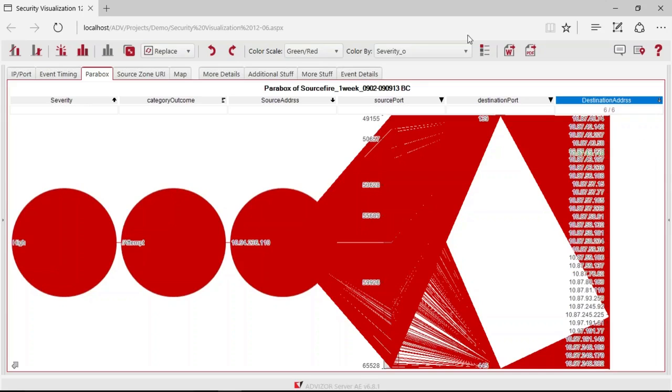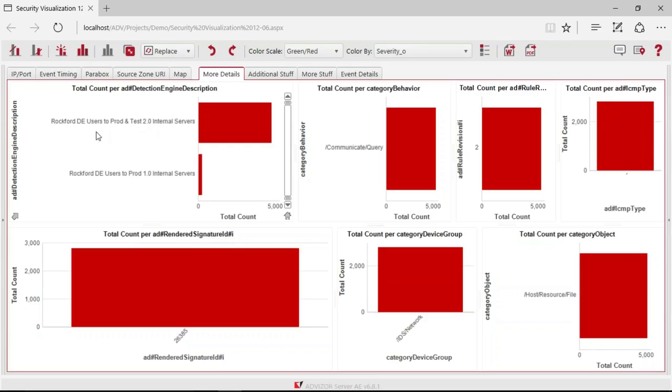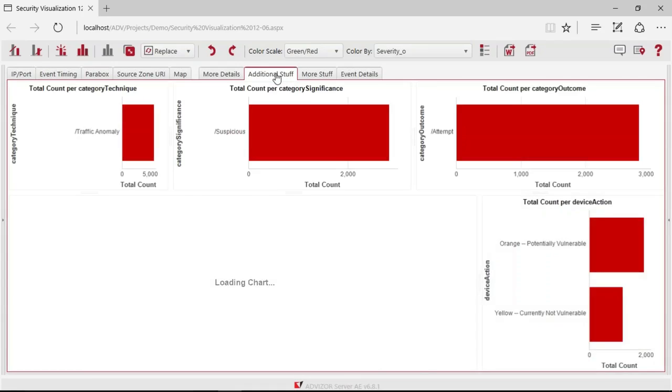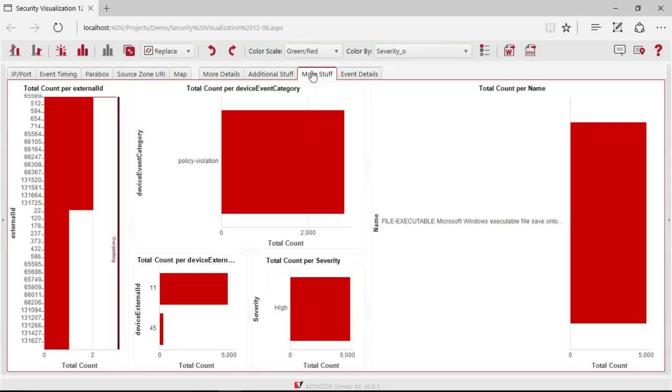So let's look at some other details. In my analytics sandbox mode, I posted up some other tables with other factors that are in the data I have. I can look at the Rockford DE, and this additional stuff. Different destination zone URIs, this Montana, Rockford, whatever these things are. I looked at some other fields in here. So this is the whole idea of visual discovery. I'm trying to see, are there some identifiable patterns in the makeup of what's happening in this horizontal anomaly compared to everything.